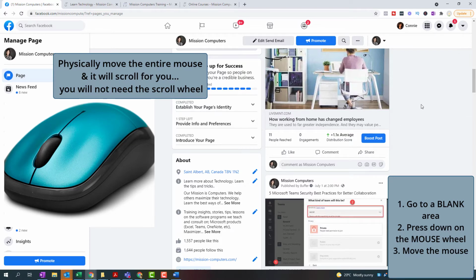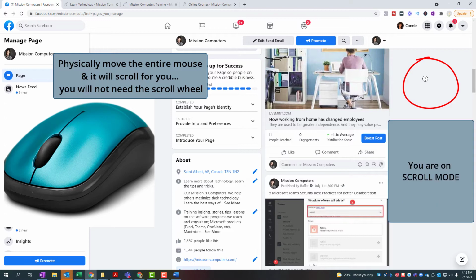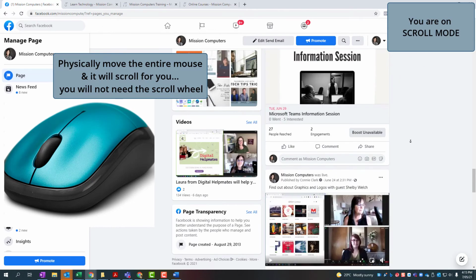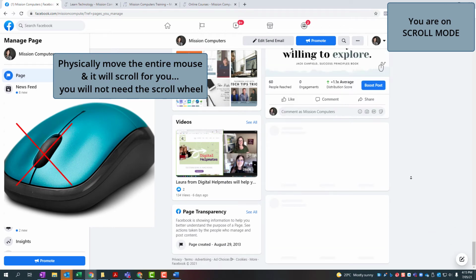And if I click once, just notice right now, first of all, my mouse is that single white arrow. So if I just keep it still, single white arrow. And now if I click again, look at how my mouse has changed. So that's the scroll mouse. So when you see that scroll mouse, that means you're on scroll mode. So I'm just going to move my mouse, and as I move my mouse, it scrolls. I do not need to use the scroll wheel.